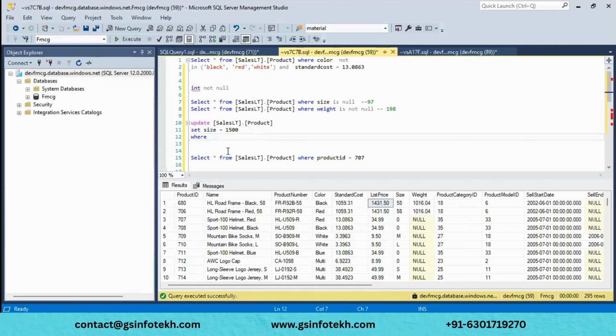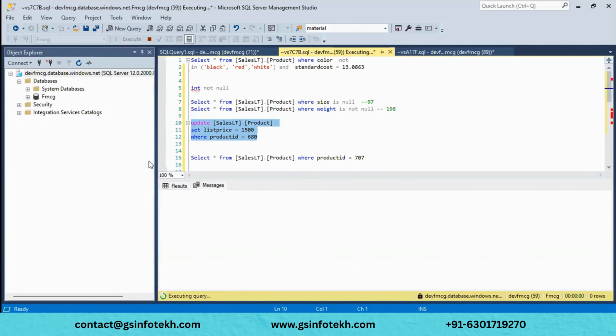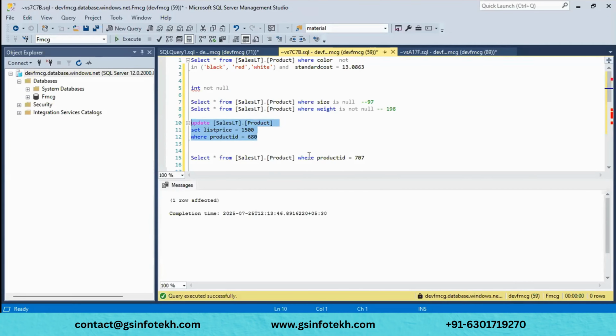And now I want to update in which product ID? Product ID equals 680. For this product ID, the list price will be updated with 1500. Let me run this. See, one row got affected now, right?